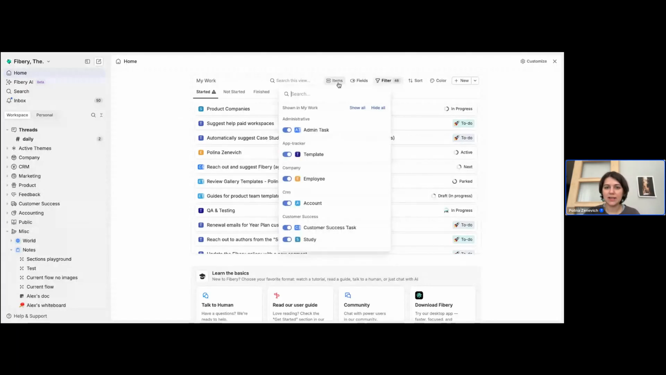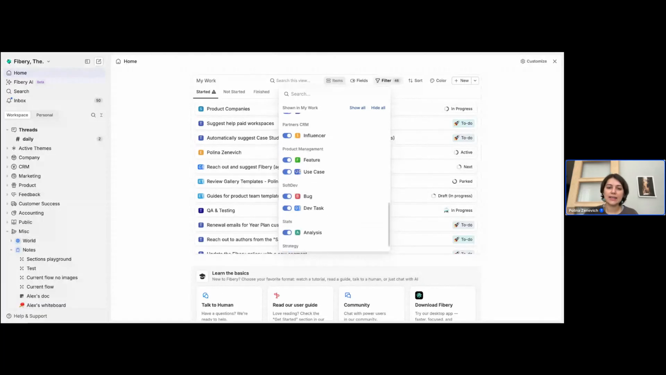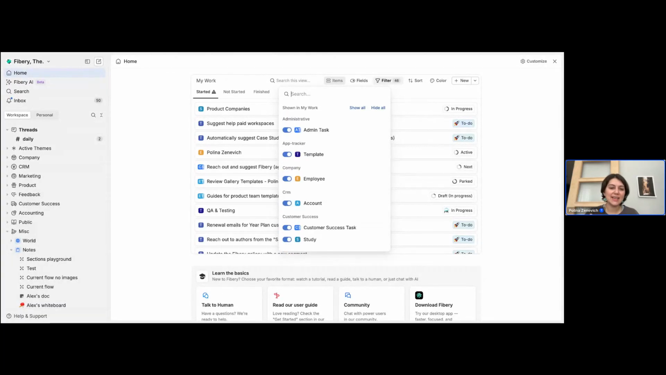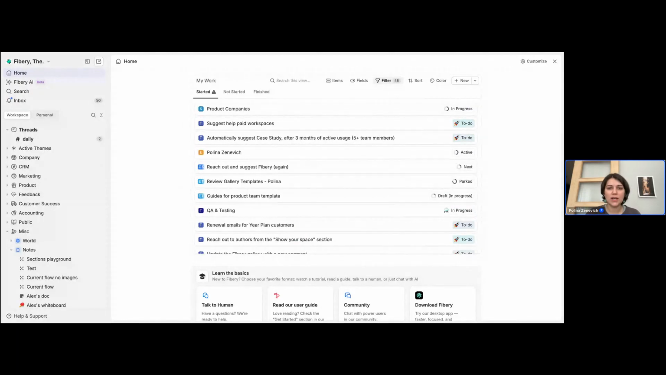So here we have a lot of databases, because besides some administrative work to manage some templates, to manage some accounts, customer success tasks, studies, I can easily define what exactly I want to see right now, what I want to exclude maybe. I don't know, want to exclude the studies, so this one will disappear. So that was, I think, a pretty popular request. See everything related to my work in a single place.